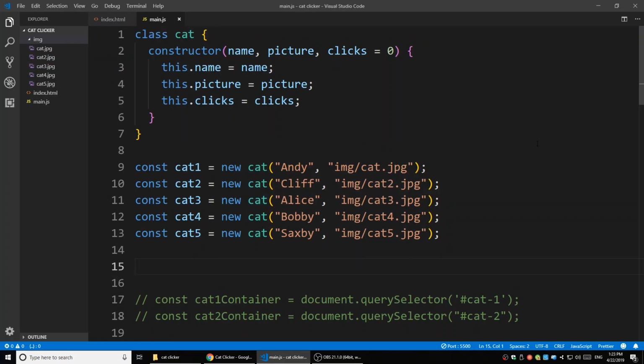So here are the 5 cats, and we're going to create a list and put them into a list. Like I said, if I just leave these 5 cats as single variables, I have to repeat myself 5 times. I need to add an event listener to the first cat, and when I click the first cat, it's going to increase its clicks, and I'm going to do the same thing for the second cat, the third cat, and the fourth cat. I have to do it 5 times.